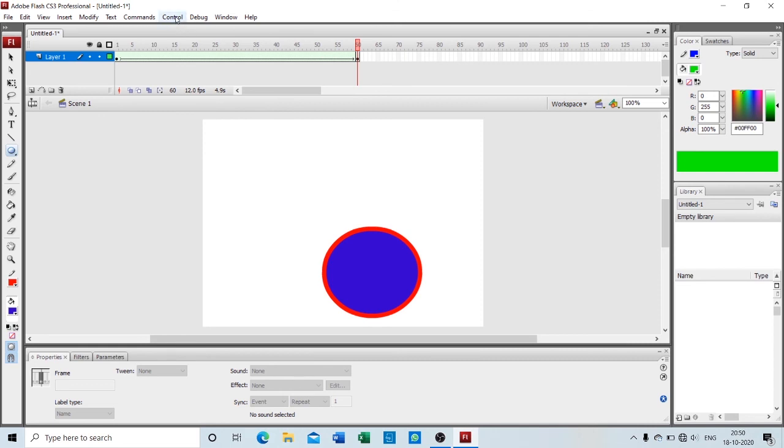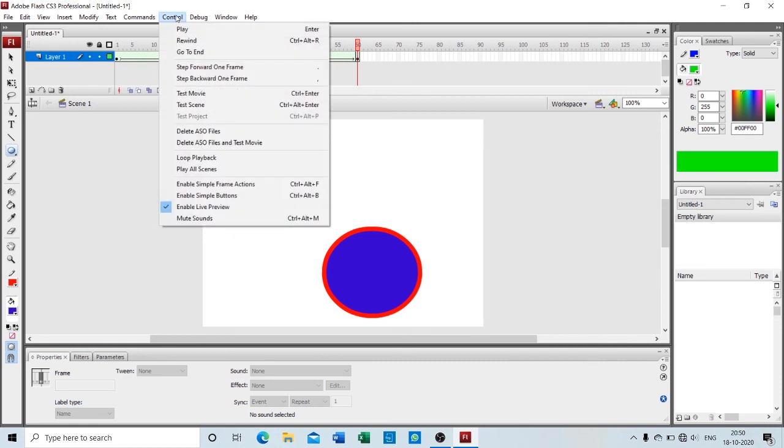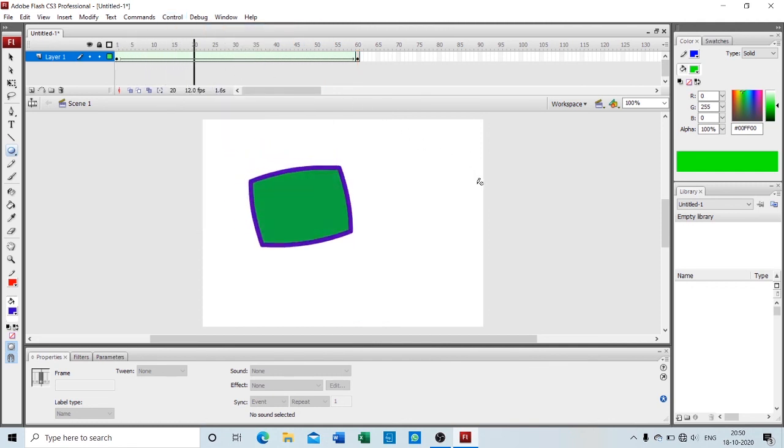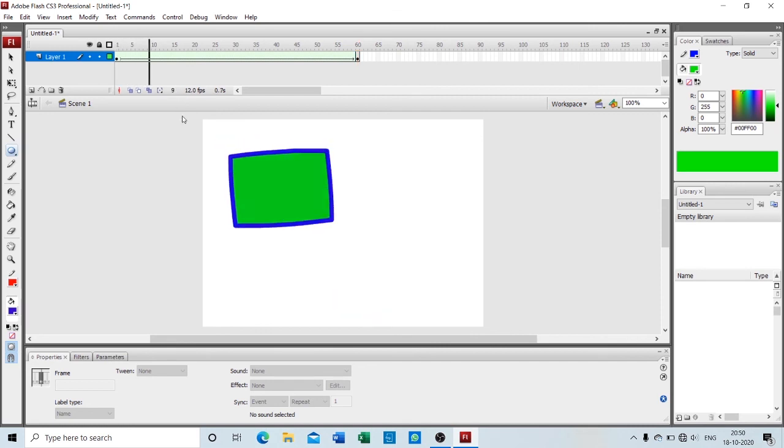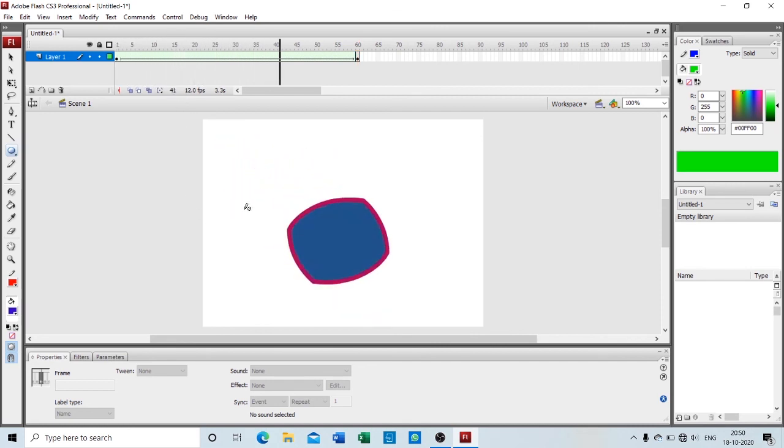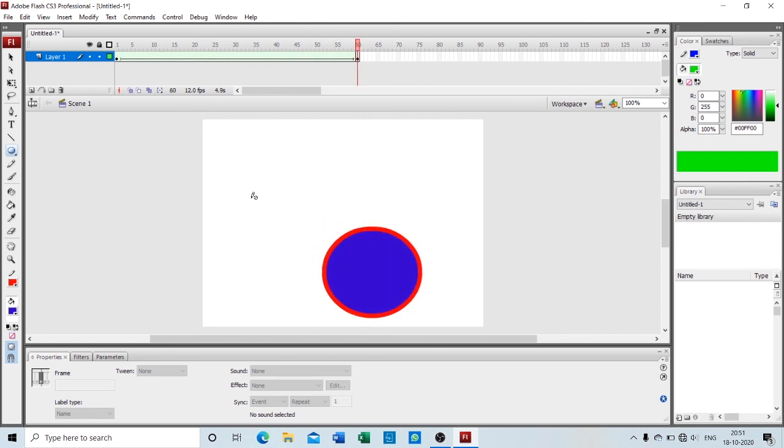Let me run it one more time. If you want to play it, click on the control tab and press the play button. Now you can see that the shape has changed from a rectangle into a circle. We call this shape tweening. You can see one more time. See, the shape has changed from one particular shape into another particular shape with a change in the color. So this is the shape tweening. Hope you have understood it.